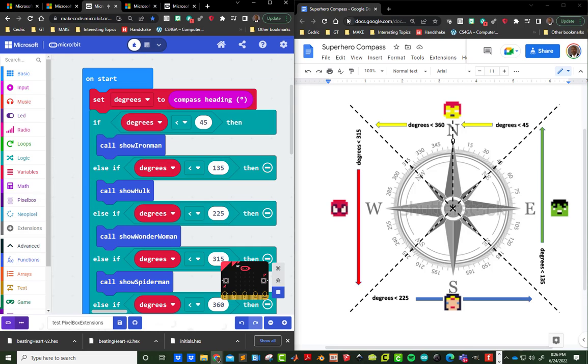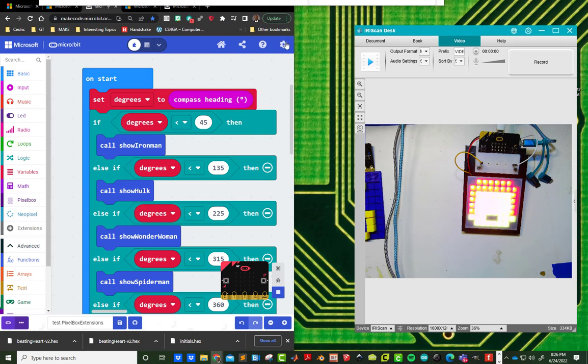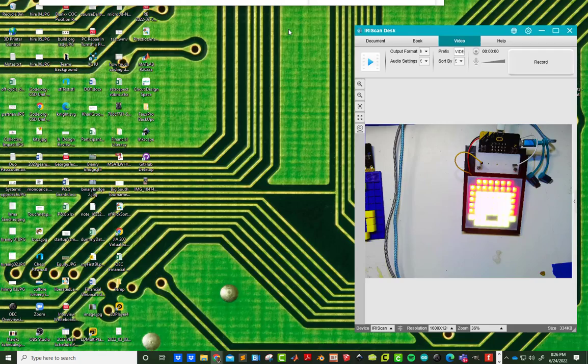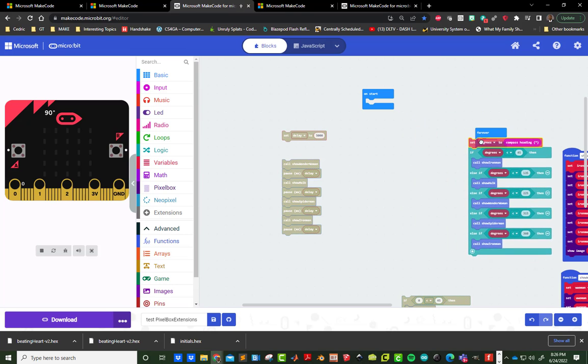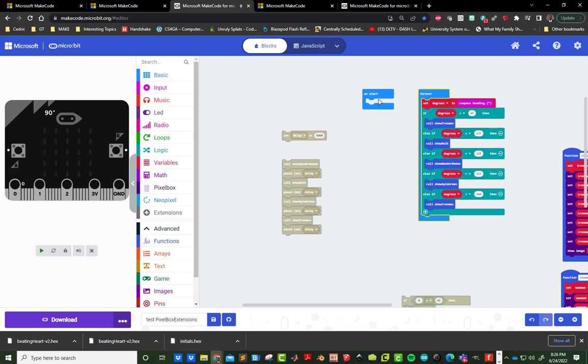Okay. All right. So let me get rid of this and make this bigger, and shrink this down a bit. Now, I think I don't want to put this here. I think I want to put this in my forever loop, because if I did it in the on start, it's only going to check once when I start it up, and so it won't change if I move my PixelBox around. What I want is for it to change when I move the PixelBox around. So I'm going to put it in the forever loop, so it's forever checking. It's forever going to set the degrees and then check to see where it is and then display the corresponding image, right? So let's do that.